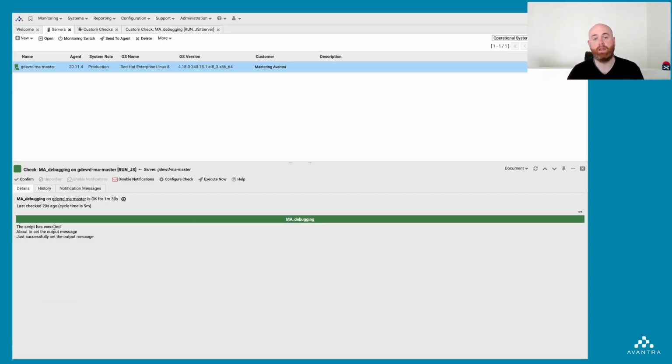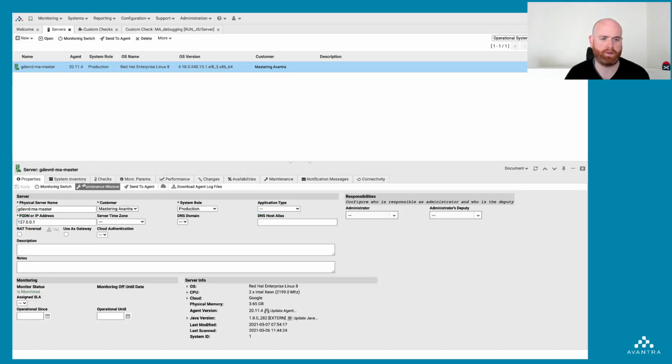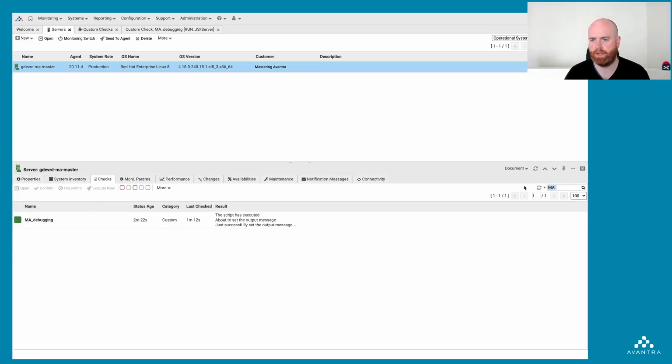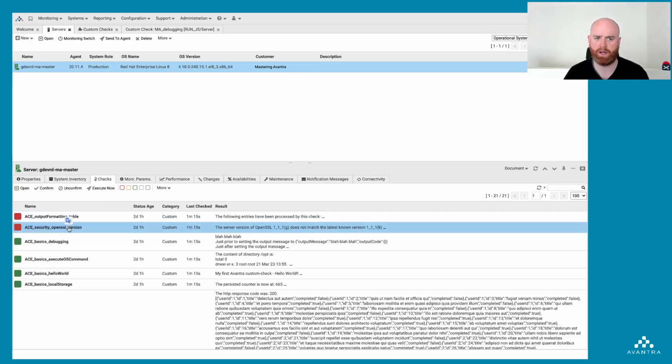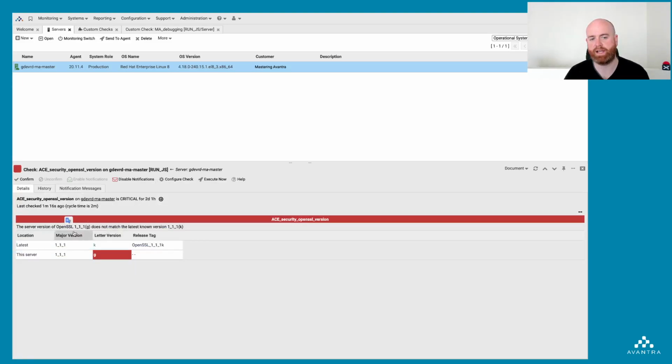And it's very simple. The order of priority in terms of outputs to this console is as follows. Your check message is first and will always be first. That's why it's the first line: the script has executed. Then it will output any tables you have tried to construct. These are literally formatted tables. For example, if I go back to this server and go into checks, you'll see I have other ones here, like my OpenSSL version checker. We have a table here, and this is the check.message. Check.message is always first. The table is second.